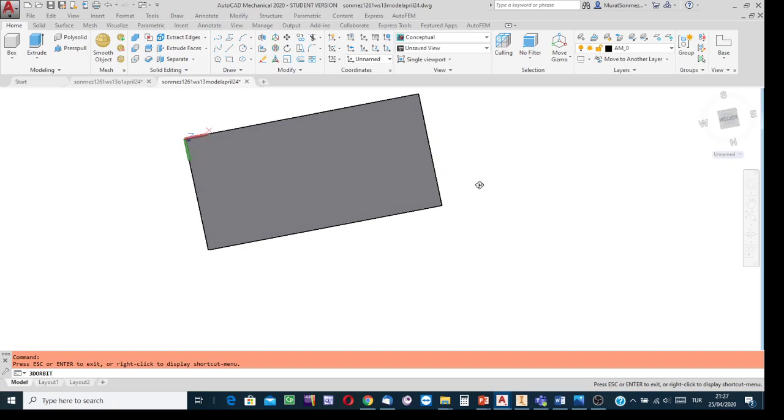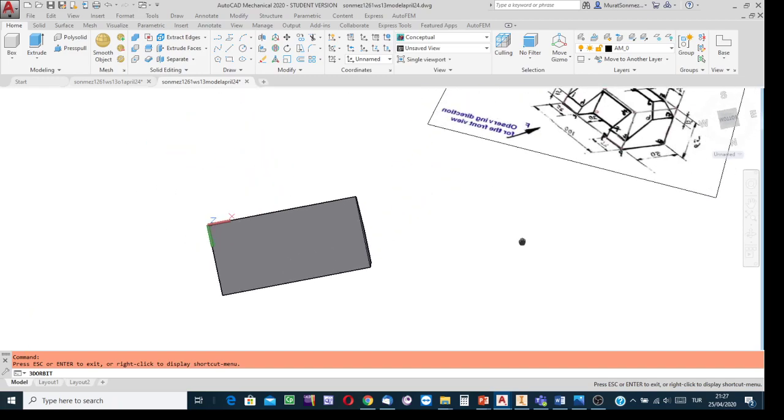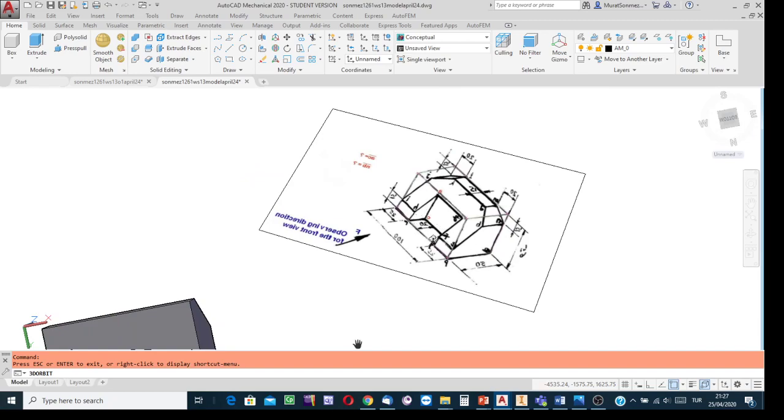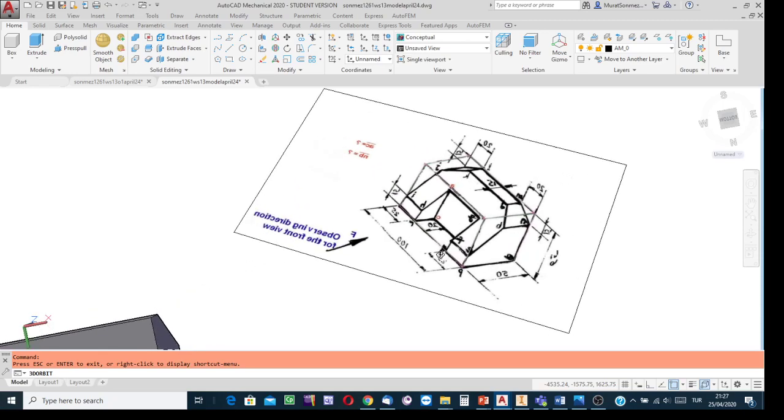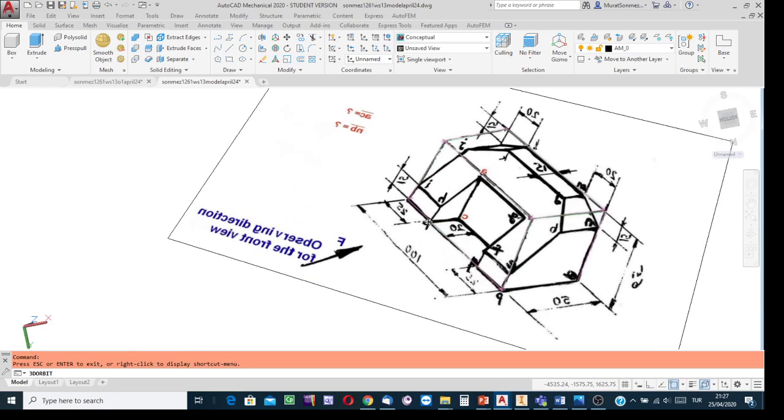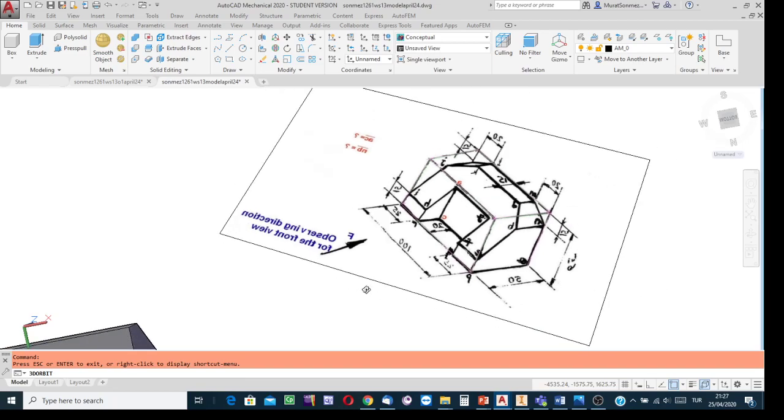And then start the rectangle creation process. I know the size of the rectangle and its location relative to the origin. The coordinate of the corner of the rectangle is 25. The width of the rectangle is 100 minus 25, which is 75, and the other dimension of the rectangle is 20.